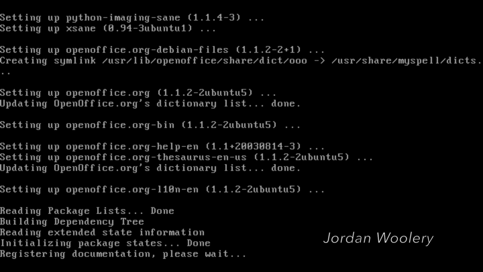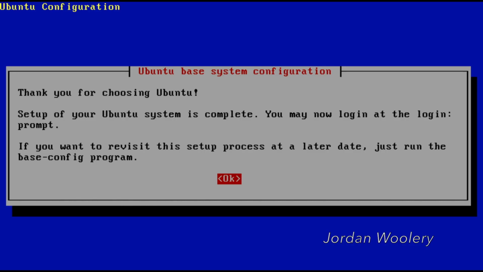As you can see, it's configured OpenOffice, which we'll take a look at in this video. It is version 1.1.2, which is pretty interesting. It's compiled specifically for Ubuntu, which I'm quite surprised that they actually include something like this in the beta, although, hey, I'm not complaining. Free software is always good. Thank you for choosing Ubuntu. Setup of your Ubuntu system is complete. You may now log in at the login prompt. If you want to revisit the setup process at a later date, just run the base-config program. I will be sure to.